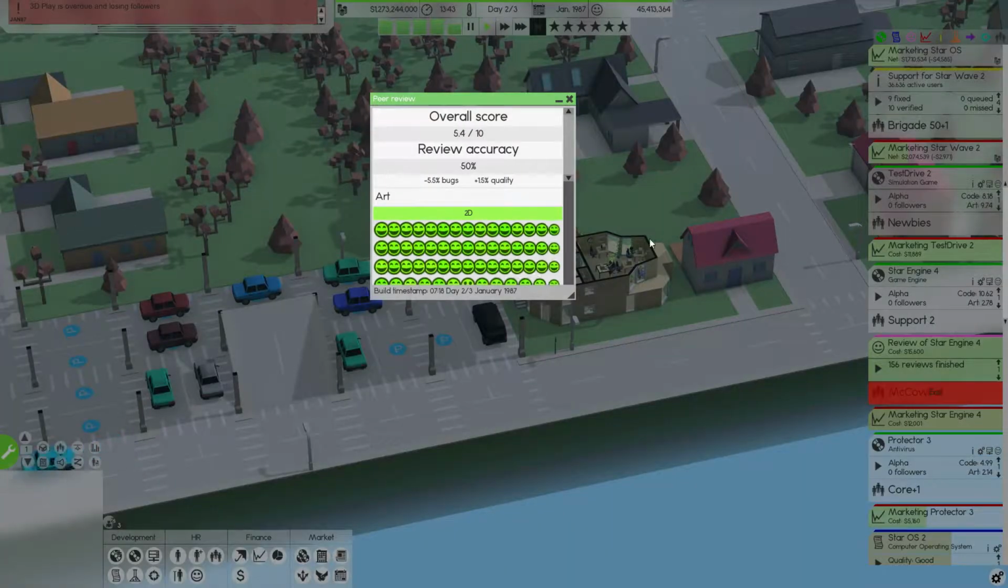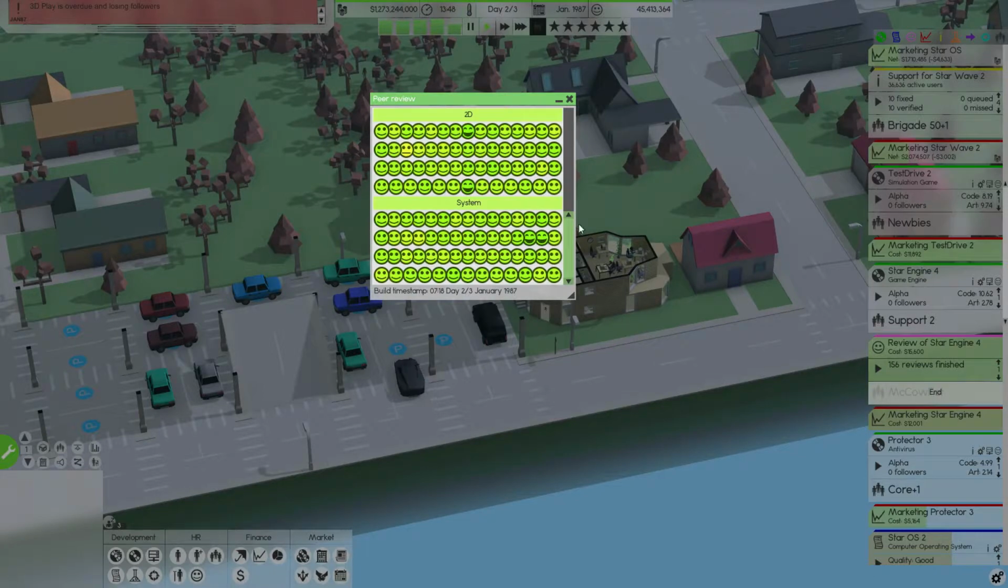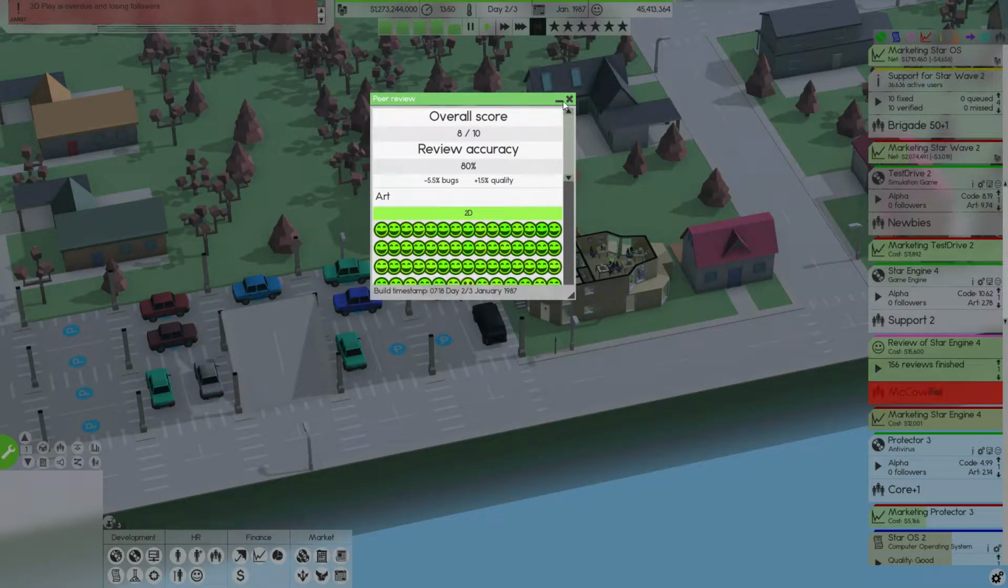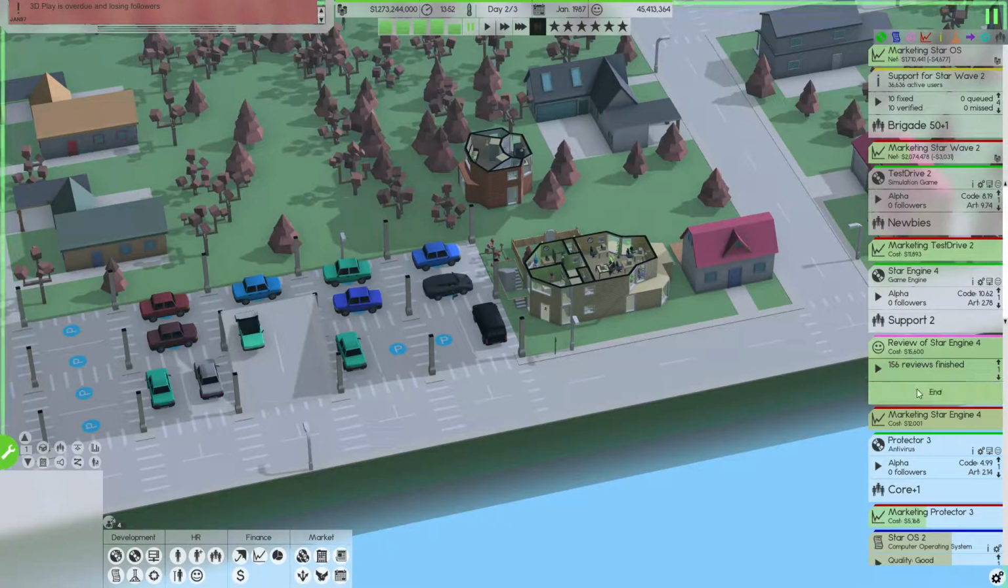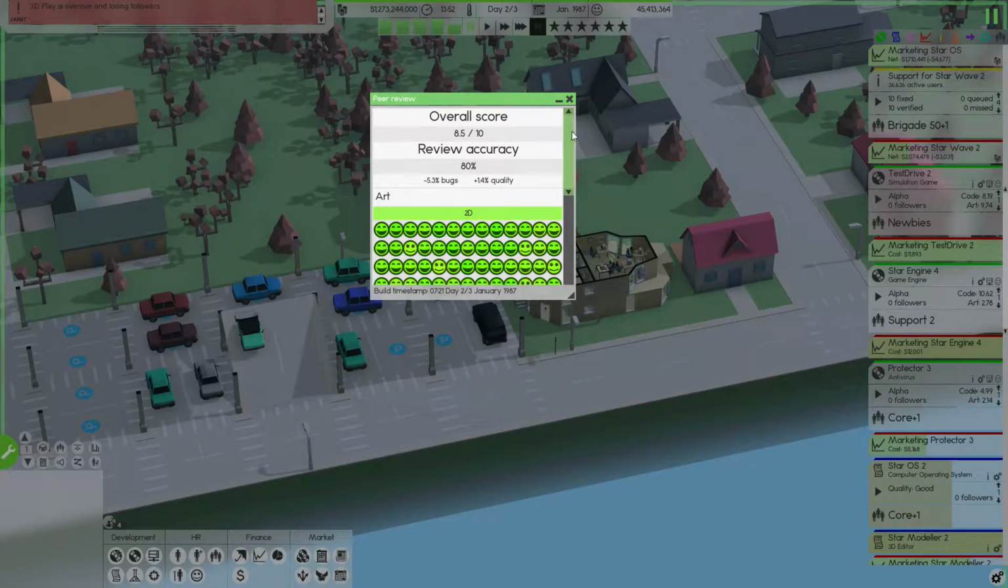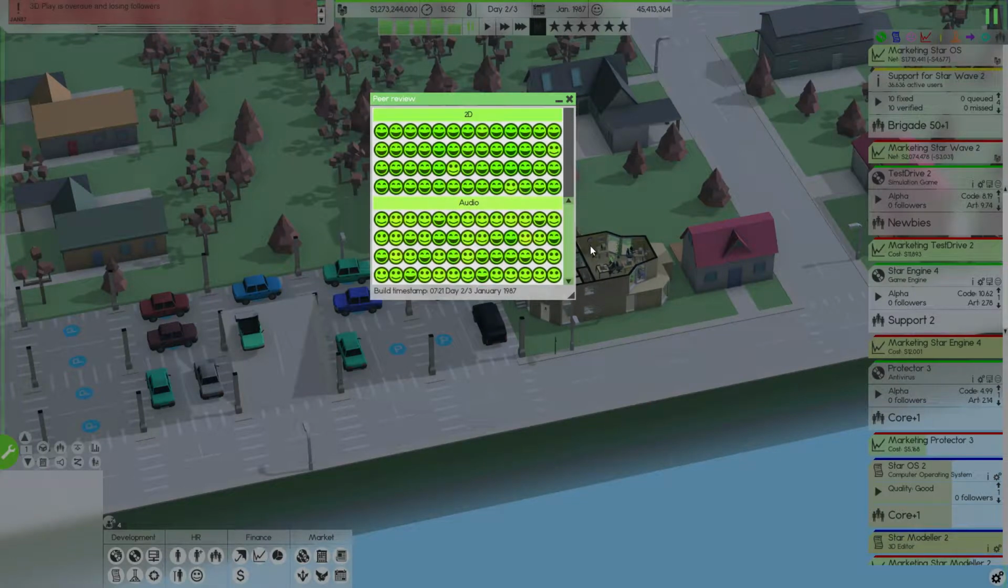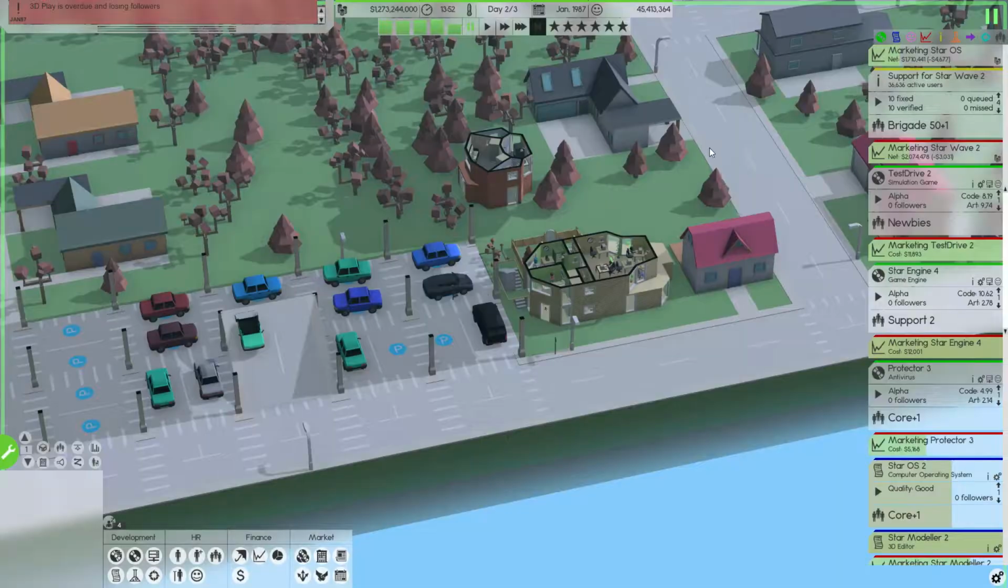Okay, the reviews are finished. Test Drive overall 8.0. Tons and tons of bugs. I guess, well, that's as good as we can expect it. Star Engine 8.5. Also tons of bugs, but generally good quality. So both of you will actually be promoted now. This was newbies, this was support 2. Let's remember this for a moment. Promote, yes. Promote, yes.